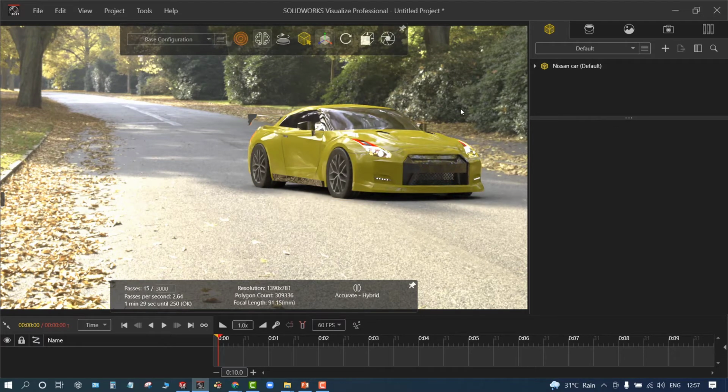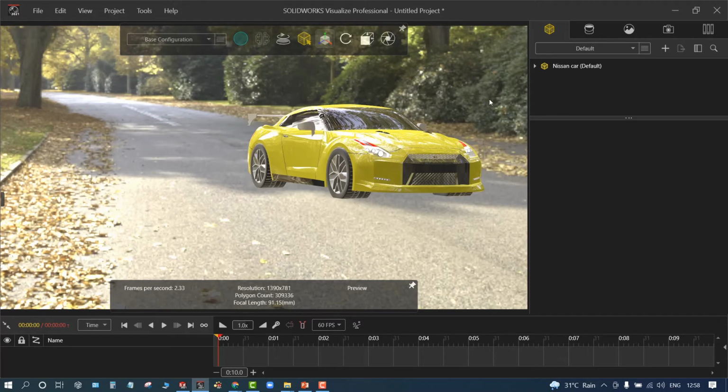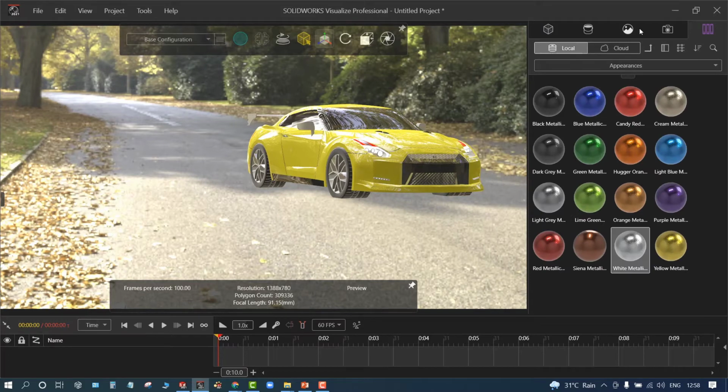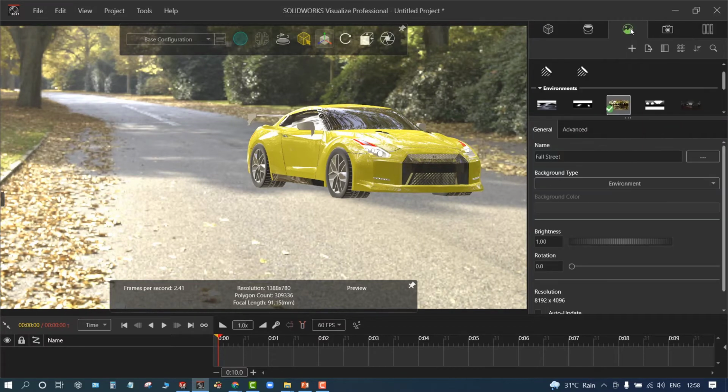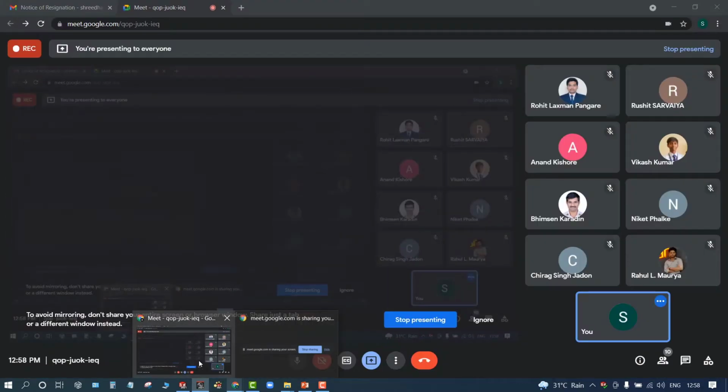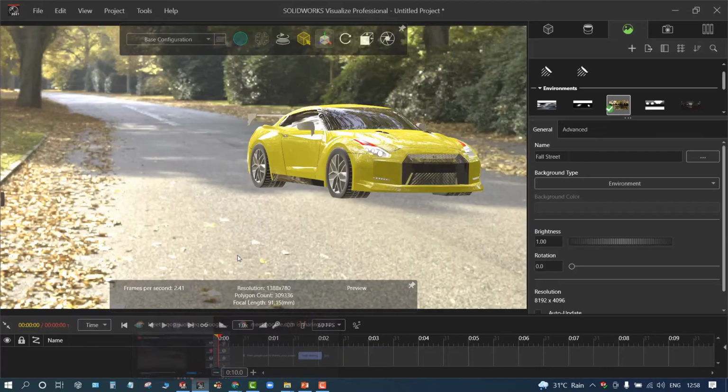Okay, so like this you can adjust your models to place them into the exact appearances and all. So up to now, any doubts? Hello? So I hope it's clear now.